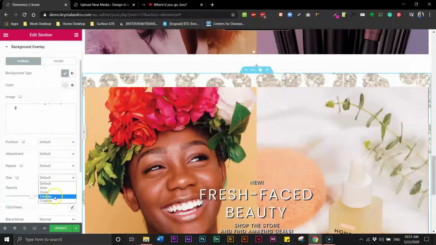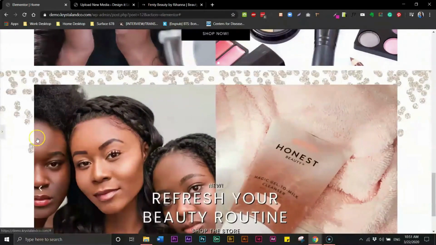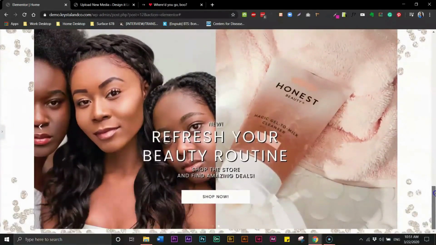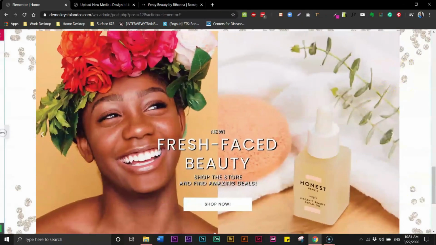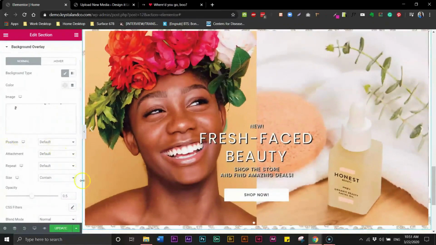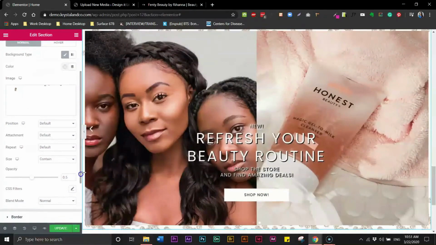Okay, so this is going to need a little bit of adjusting. Let's see. I want the size to be contained. That looks pretty good. Let me just put it up. Yeah, that's pretty much what I wanted. So you can see now that the image shows up exactly the way I want it there. I think that looks pretty good. I'm pretty happy with that.